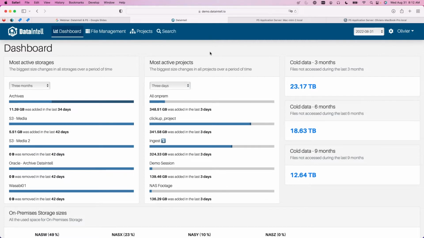Yeah. So the first thing you see when you come in DataIntell is the different sections we have. We're split into 4 different sections: the dashboard, file management, projects, and search.